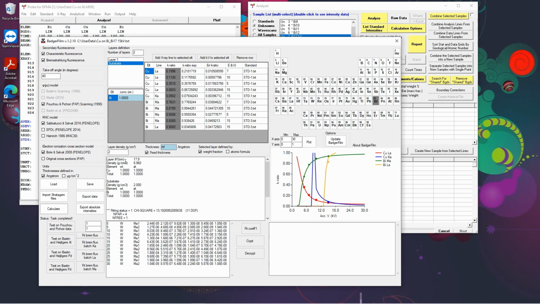So it's come up with a layer 1 thickness of nearly 18 nanometers, and you can see in the plot here that the symbols are our experimental data and the curves are the fitted data, and you can see the fit is pretty good. And up here in the table, the K-ratio experimental are the ones we've imported, and the K-ratio in the grey boxes are the ones calculated from the modelling, and it gives you an error value.